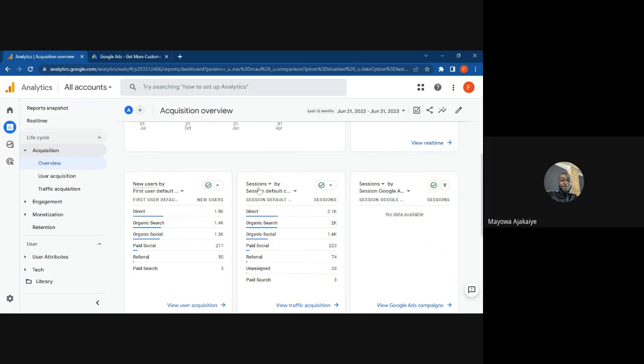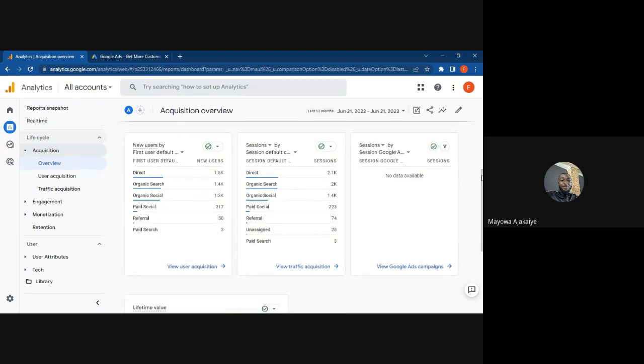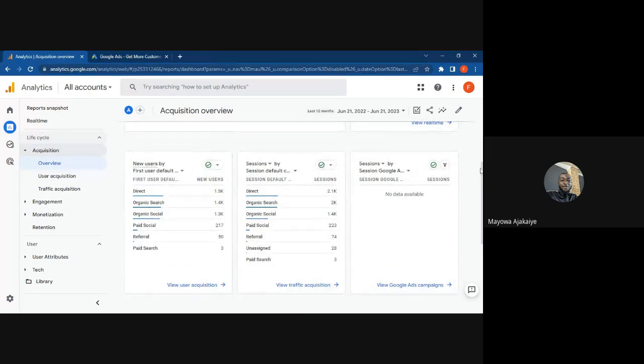Then you can see referral. Those are maybe third-party apps or third-party websites that have your link through backlinking. So this is more backlinking, or any other sites where maybe somebody shared your content on a particular platform, then another person clicks from there to your website. It shows on that referral. So you have sessions again here, telling you the number of sessions these users had on your website.